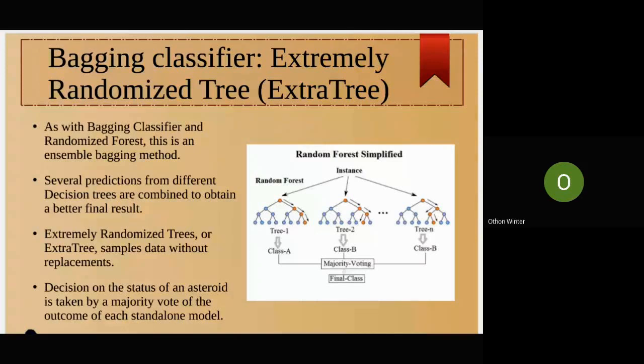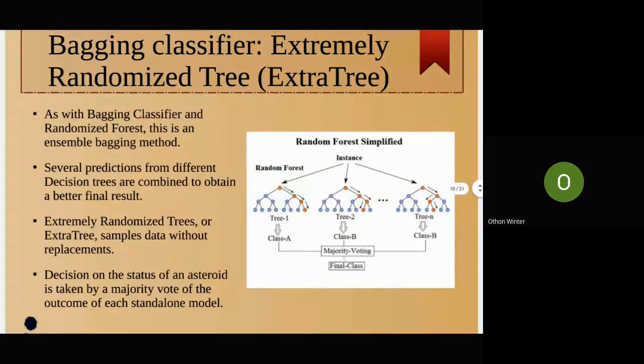The difference, for instance, with bagging classifiers, for the extremely randomized tree is that you sample data without replacement. In a bagging classifier, you replace a fraction of the data, so you can have overlapping of data, repetition of data, sorry. But in the extremely randomized tree, this is not the case. So you're using data without replacement.